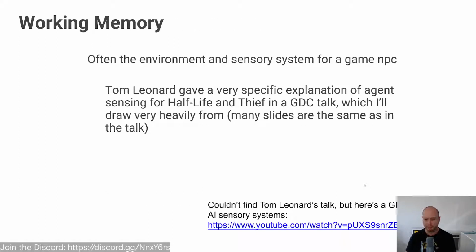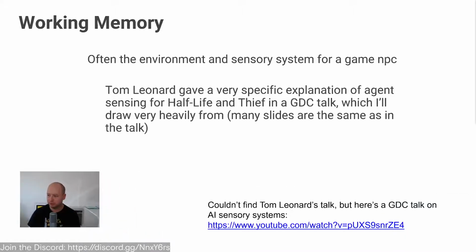So working memory is often the environment and the sensory system for a game NPC, right? You have an NPC in a game, and you have to have it interact with the environment in such a way.